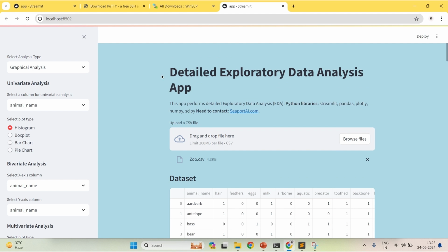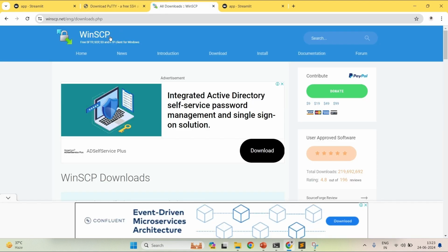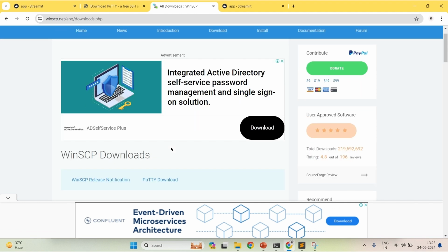But before that, we have to install some software. The first software that you need to install is PuTTY. You have to download and install this software. It is important because it helps us to connect your remote system to your AWS server. Second, you have to install WinSCP software. This software helps us to transfer files from the local file system to your AWS server. So these two software are basically the prerequisites for this video.